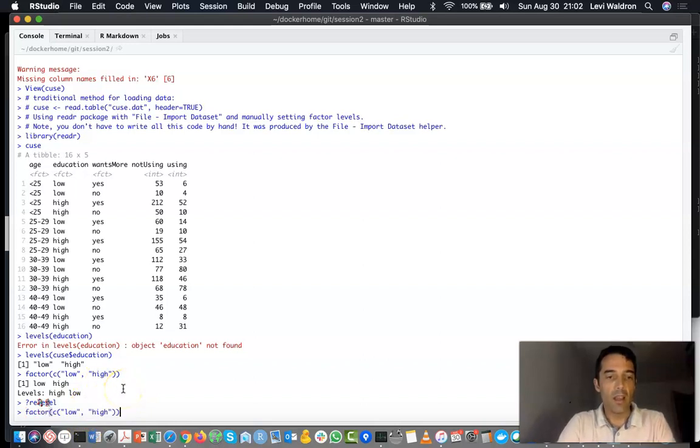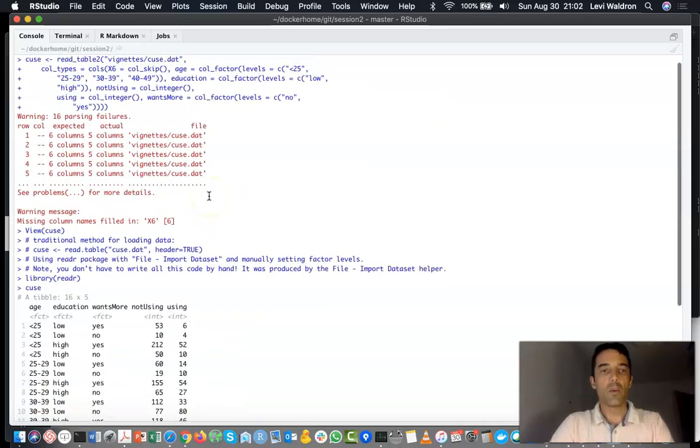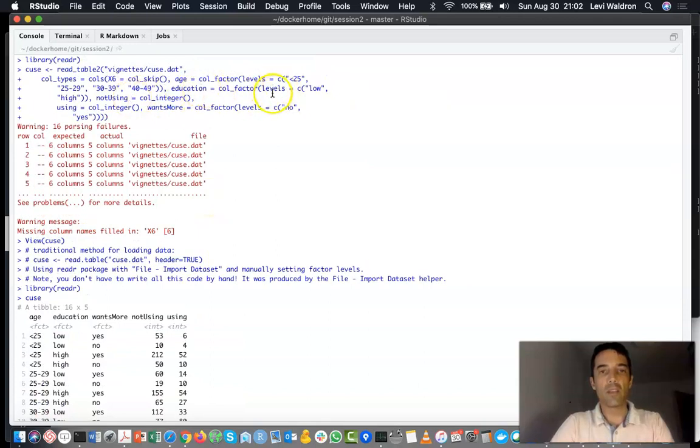So if I had this and then I did relevel ref equals low, then I get back to low being the reference level. So that's perfectly fine to do as long as these are what you want them to be. So in this case, my reference level is low, and when I read it, the reference level was low as well because I specified that first in my comma separated list. Okay.